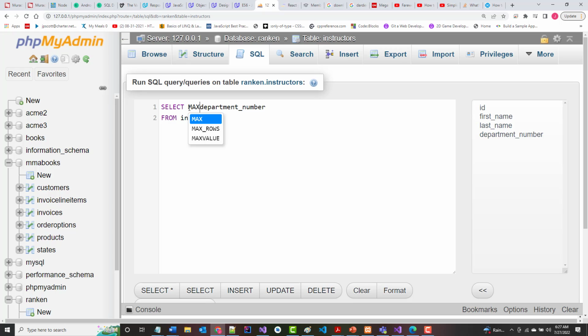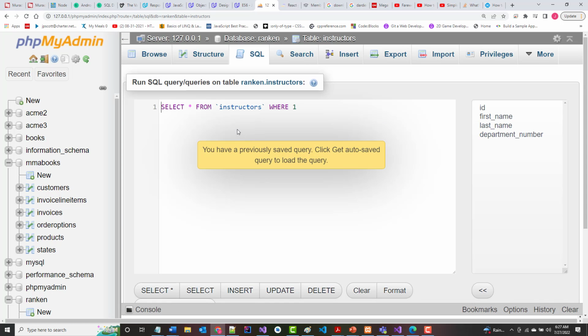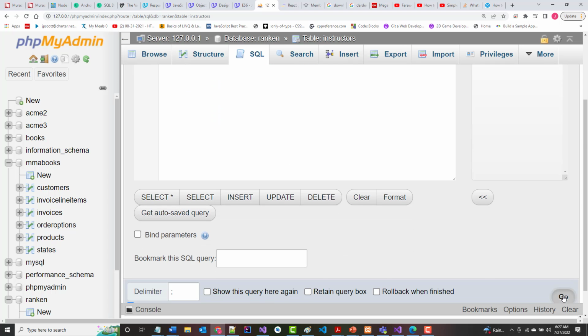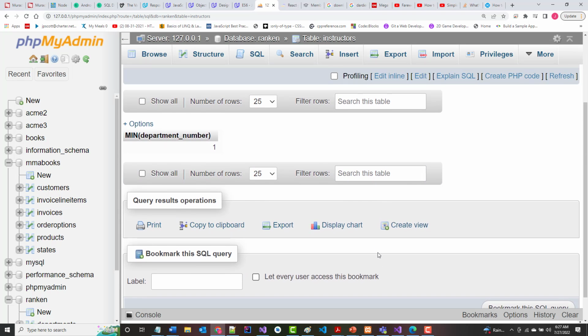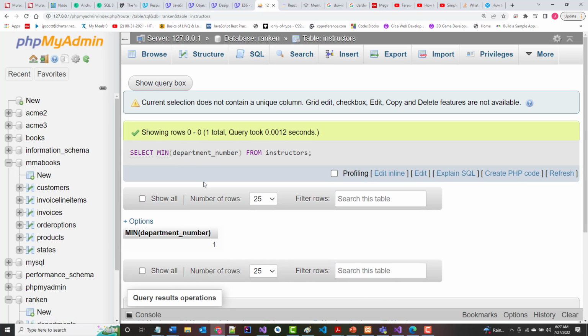I can put in here max department number. That says what is the biggest department number I have. And you see it's Department 10. That makes sense. In much the same way, if instead of max, I say what is the minimum or min department number, that should come back with a 1. All right. And it does. There's also a few other ones.